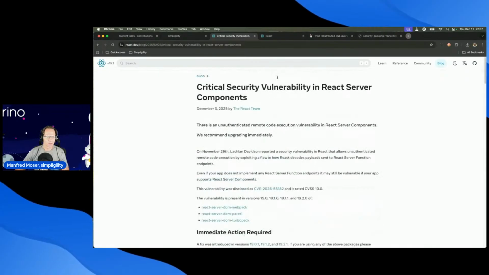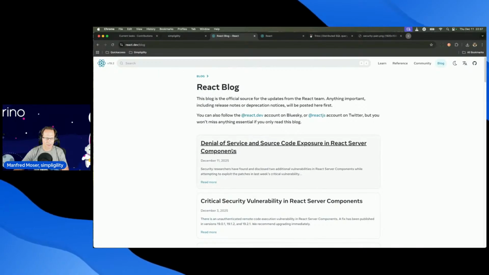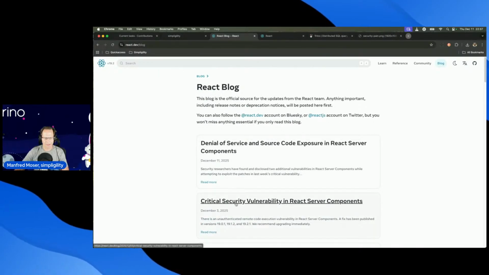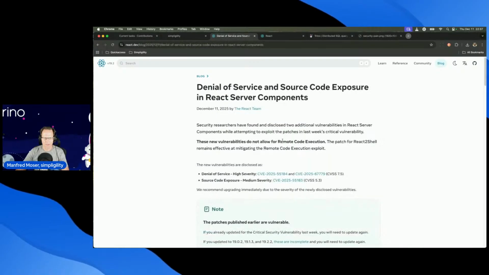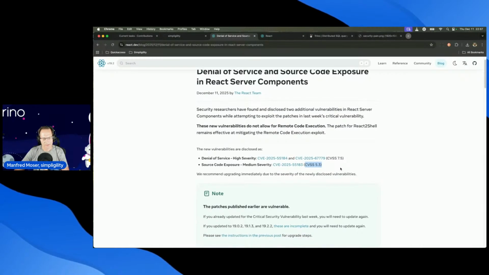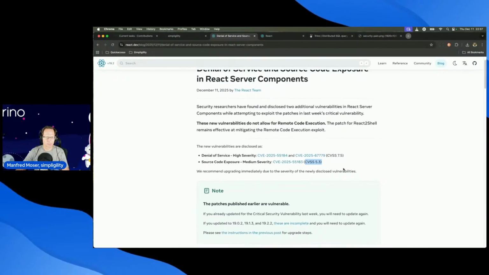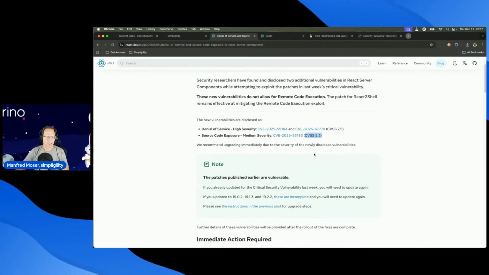That's the first one, and there are two. So go back to the blog here, look at the second one. We just looked at this critical one, a severity 10. Now this new one that was just filed today: denial of service, high severity, and source code exposure, medium severity. So a score of 7.5 and 5.3, not as bad, but still something you want to avoid if you can. And while we're at it, we might as well deal with it all, right?